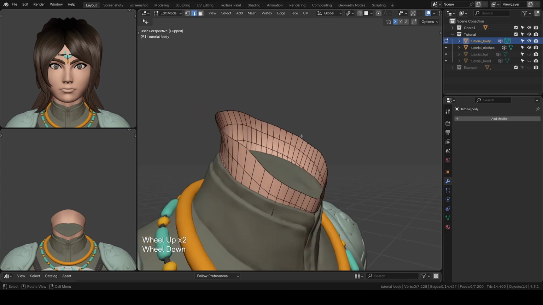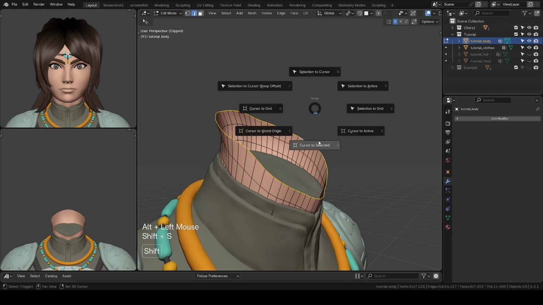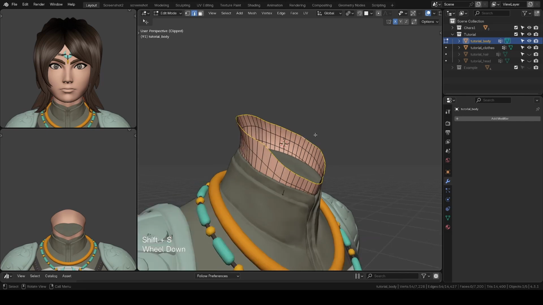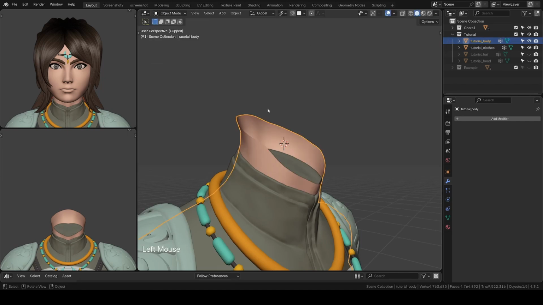And now, select this loop by holding Alt and left click here. Shift S, cursor to selection. And then, I think I need to go back to object mode. You can click here, or you can also press Tab.